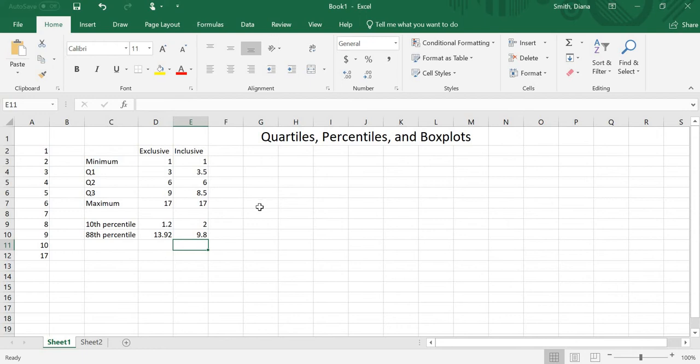They might also be different than how we would do it by hand, because there are multiple ways that you can find quartiles and percentiles. So they might not be the exact same as if you're doing it by hand. Okay, so that's how we use the quartile and percentile commands in Excel. The next thing we're going to talk about is the Boxplots.